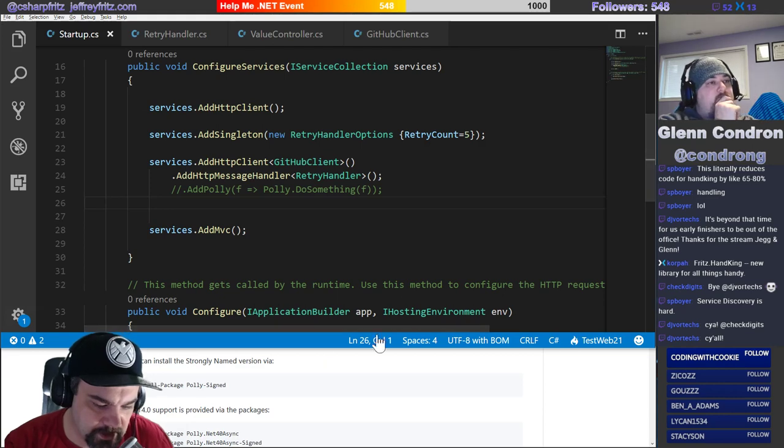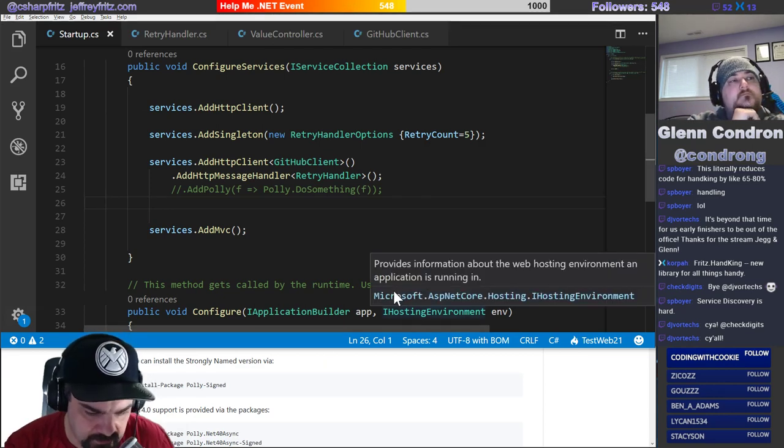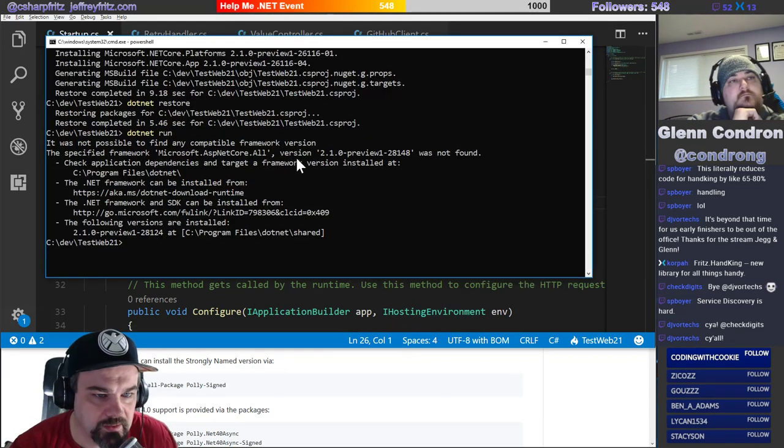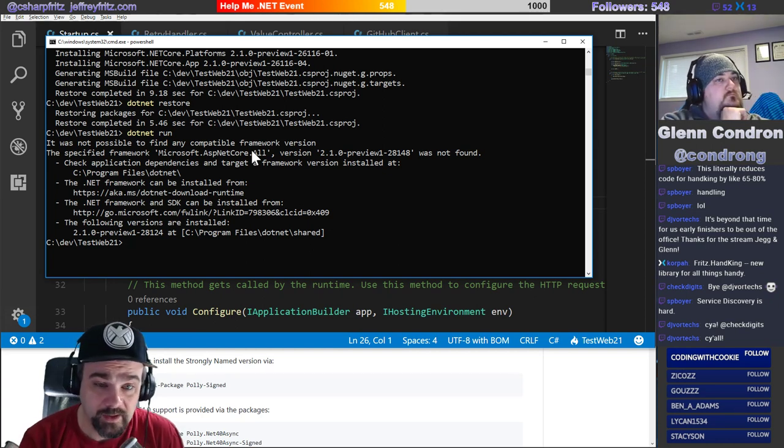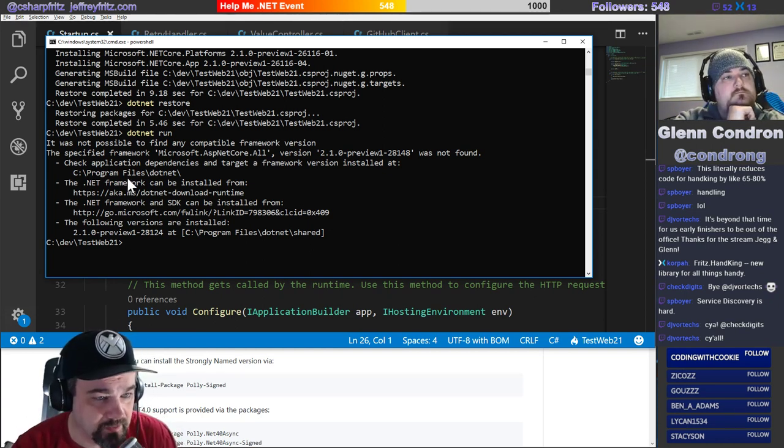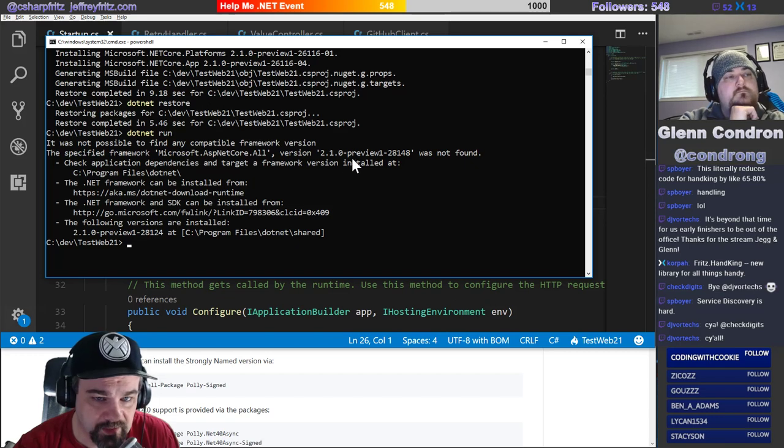So I just want to take a peek over here at what we were seeing in the command here. If I wanted to get this nailed down here, looks like I'm just having a slight problem here with my version not lining up right.